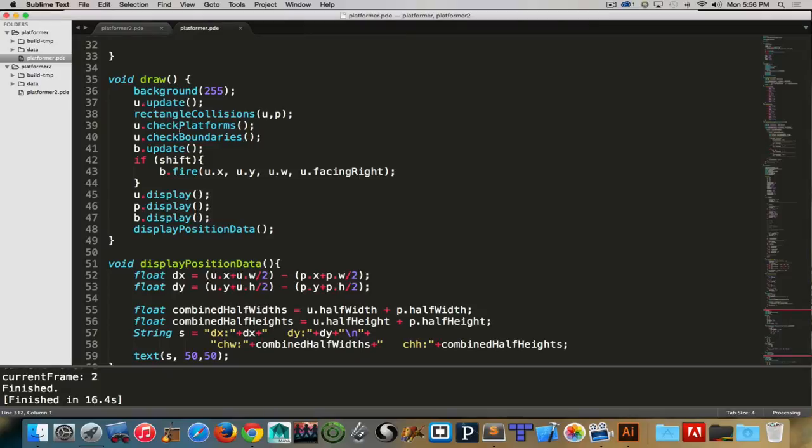What happens is we update the unicorn, and then we check for collisions with the platform, and then we update based on that information, and then we check to see if we hit one of the walls. And if we hit one of the walls, then what needs to happen? Then we update the bullet, and if the bullet needs updating, then we fire. If the bullet's going to fire, then we display the unicorn, display the platform, display the bullet.